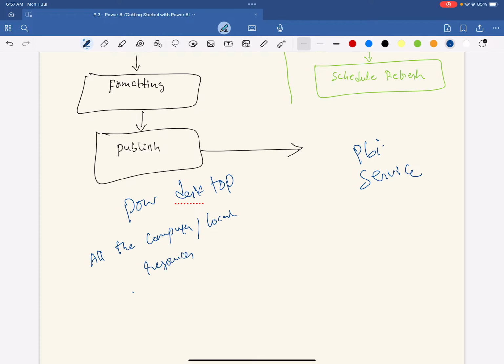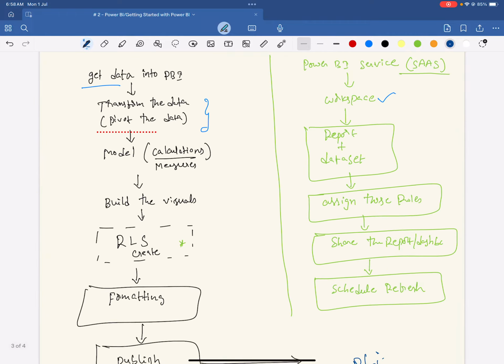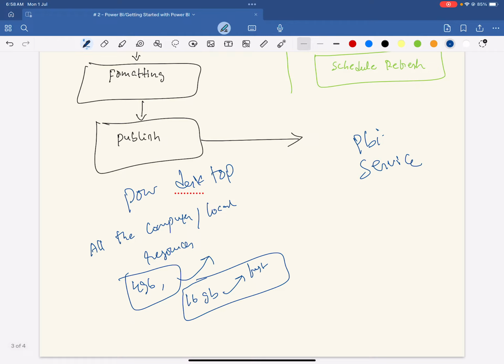If you have 4 GB RAM, it will be a bit slow. If you have 16 GB RAM, the report will be fast when you are building it, at the time of creating this report. Why? To process everything, you need some RAM, storage, and processor. It's going to use all your local resources, because you are hosting it locally.